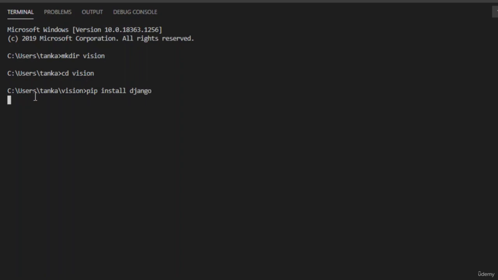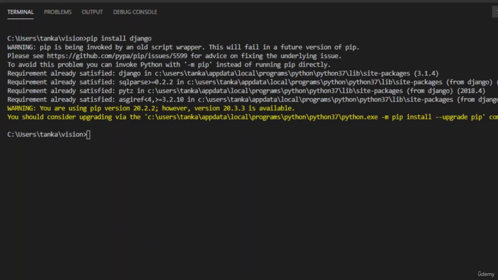As I have installed it before, it will show requirement already satisfied, but in your case, it will install the required modules for Django. And next, let us create a project. To do that, we need to write django-admin startproject. The startproject command helps us to create a project using Django's inbuilt feature, so Django will be creating a few files with it. Now let us also name the project by the same folder name, Vision. And you can see that a Django project has been created.